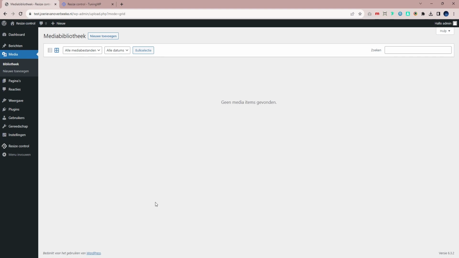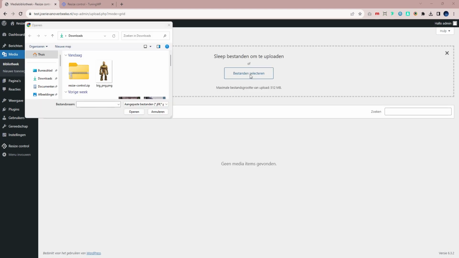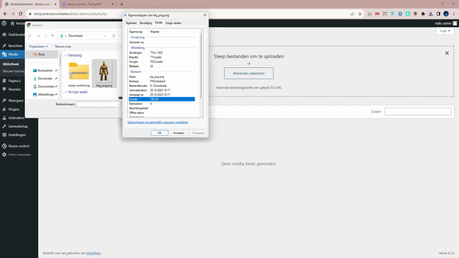So let's test it. If you go to the WordPress media section, I will demonstrate the resizing compress effects on an image. This example image currently has a size of 760 kilobytes and it's a PNG with the dimensions of 774 in height and 1032 in width.